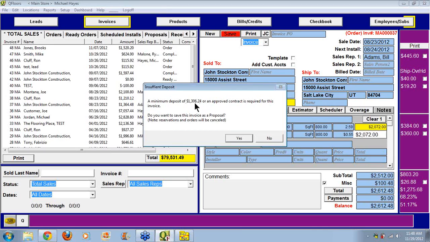If we post a payment for $1,306.23 and save this invoice again, it'll pop up this message again. You need 1306.24 or an approved financing contract. Do you want to save this as a proposal? So it's forcing you to either get the payment or save it as a proposal.